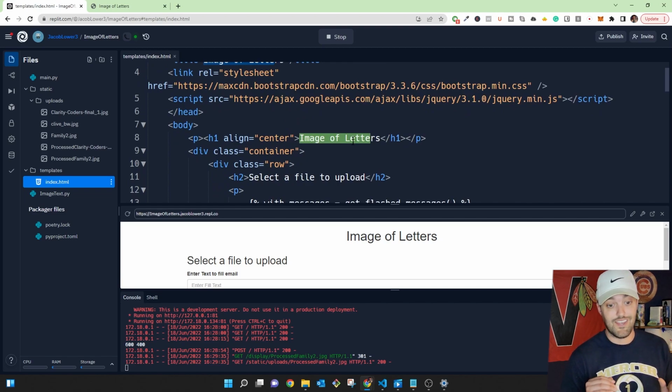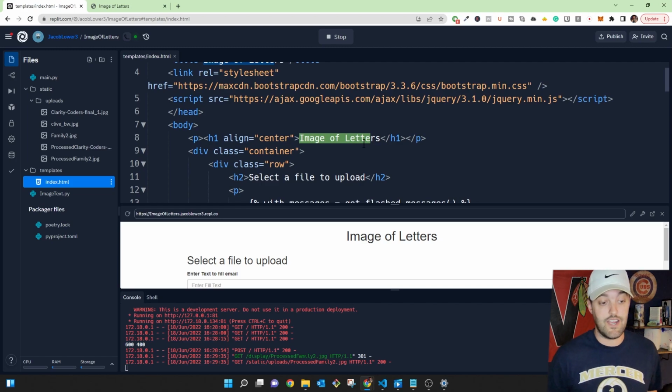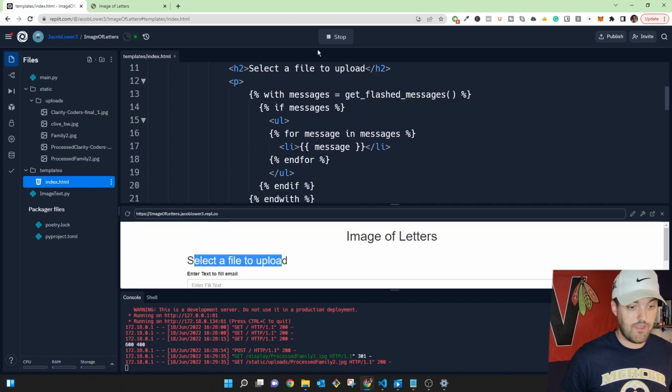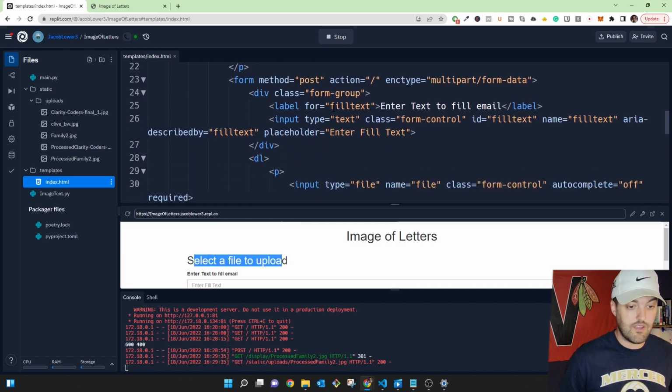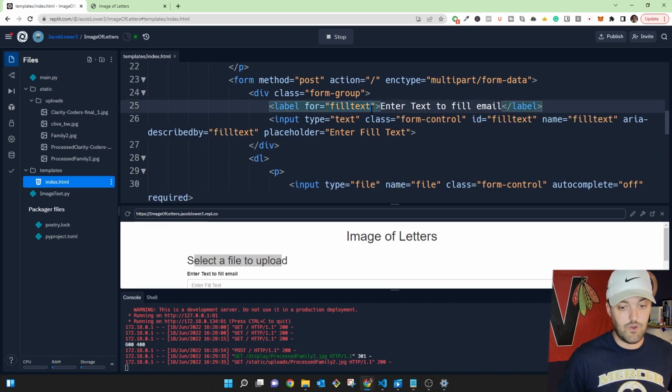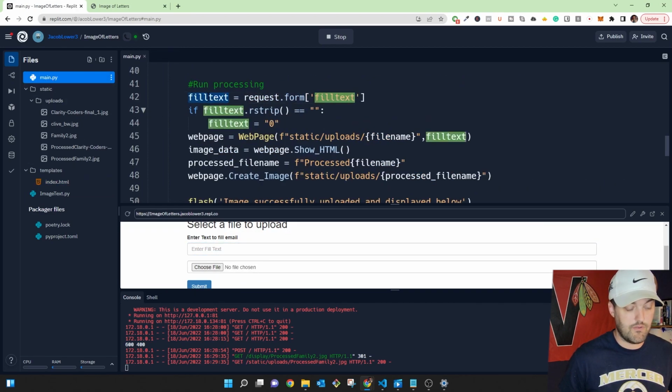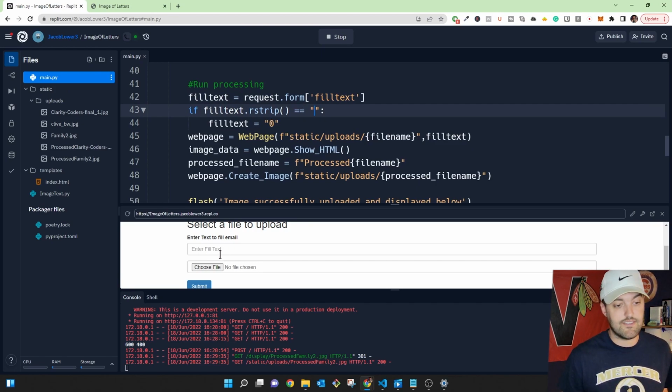Now you can style this with CSS just like you normally would any other HTML page. You can see where we say select a file to upload. That is this that's showing up here. And then eventually we'll get to the fill text. So you can see what we referenced in our Python code, fill text here. Whatever you enter for this input is then going to be pulled into our fill text variable. If after we strip out the blank spaces, there's nothing in fill text, we're just going to use zeros. So if the user doesn't enter any fill text, it's going to make the image out of zeros.